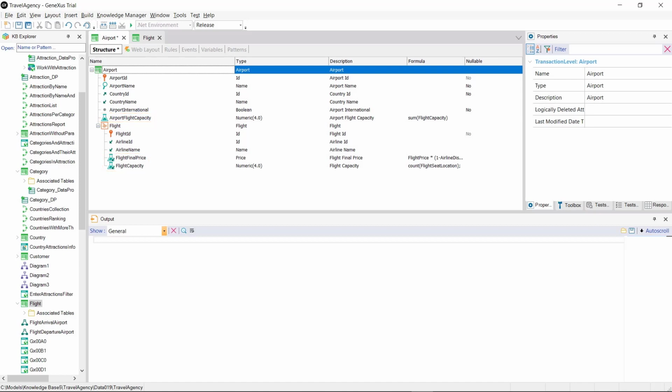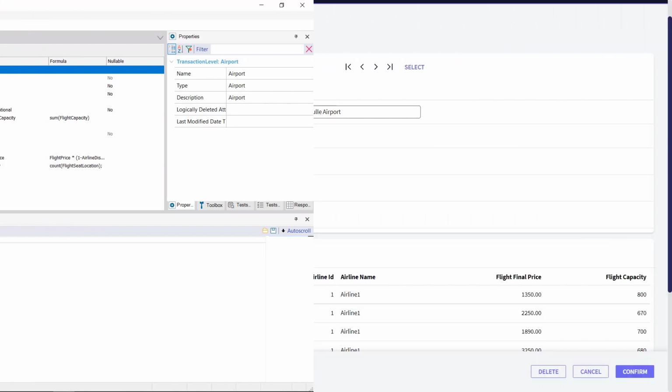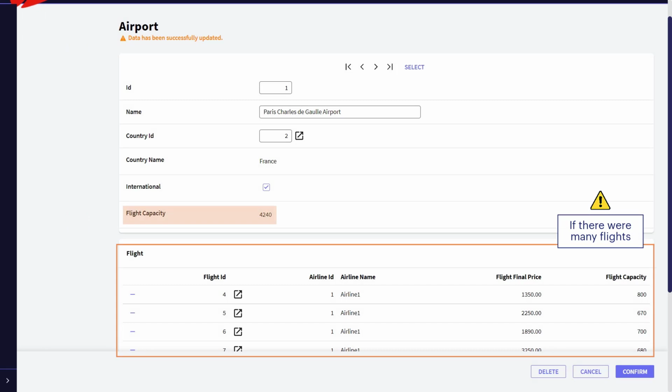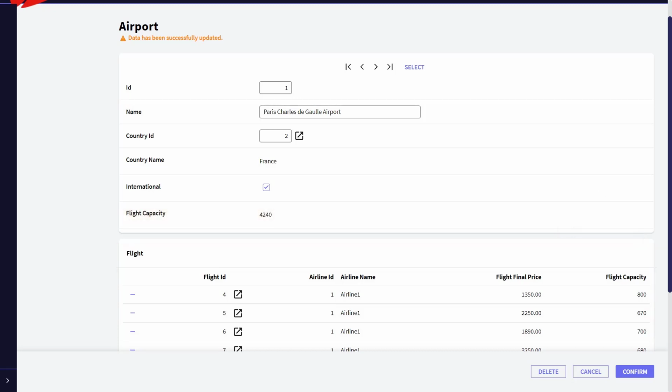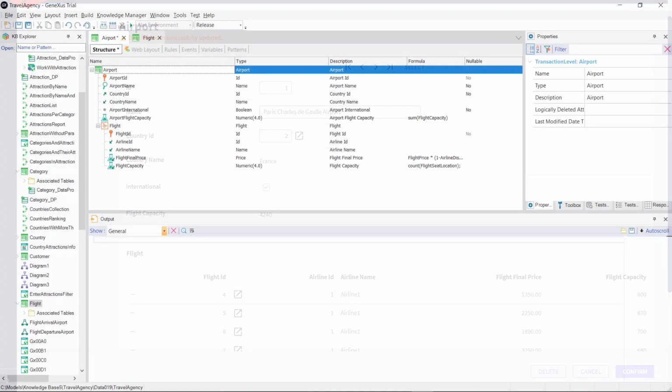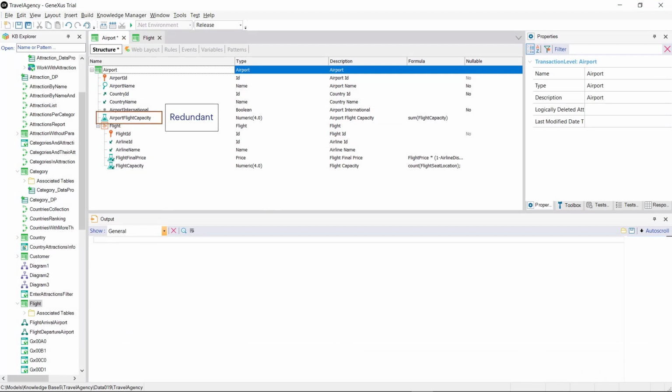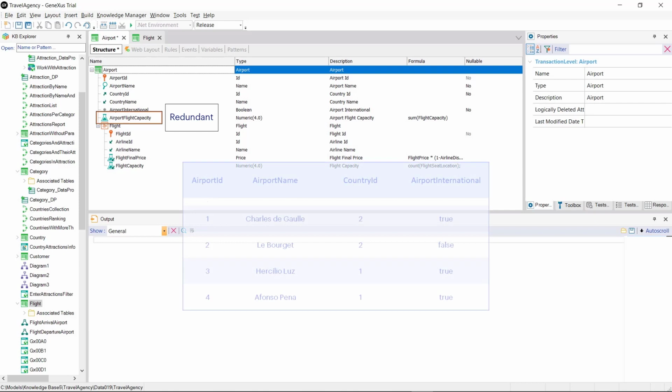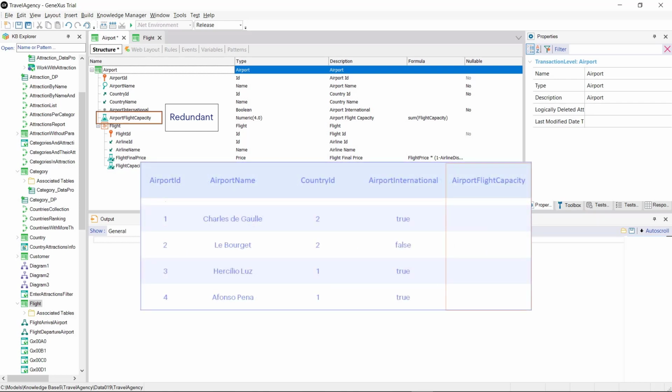Suppose you frequently need to access and work with this data. As it's calculated at runtime, if there are many records to be run through, for example, if there's a large number of flights entered, it can severely impact performance. To solve this situation, GeneXus allows us to define a global formula attribute as redundant. This means that it'll no longer be a virtual attribute. Instead, it'll be stored in its associated table, and GeneXus will keep the knowledge that the attribute is a formula and how to calculate its value.